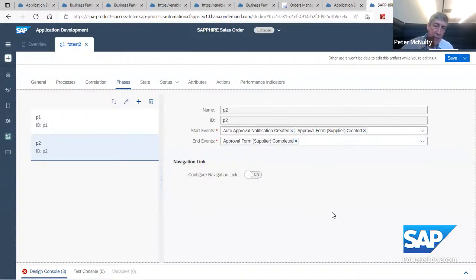The idea behind this is that we can measure how long it's taking for someone to approve something. Some managers might approve something the same day or next day, and by getting insight into this, you can see where the potential bottlenecks are. Once again, these phases are the groupings, and you can mark them with start and end events.